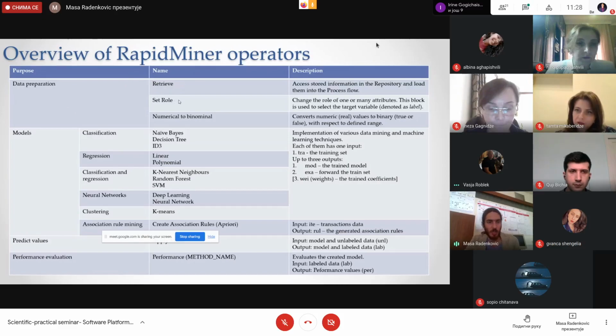Moreover, we have the set role element that we'll see as well, and it sets the role attribute, whether it's the target, the prediction, or some other type of value like ID. And for data preparation, we can convert, for example, numerical to binomial variables, setting some threshold: if it's greater than 5, it is 1. If it's less than 5, it would be 0.